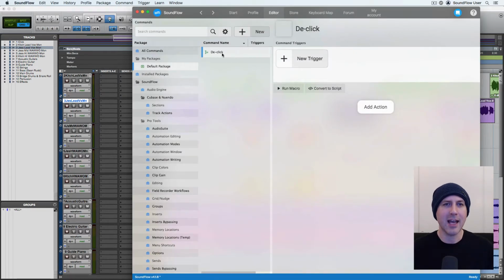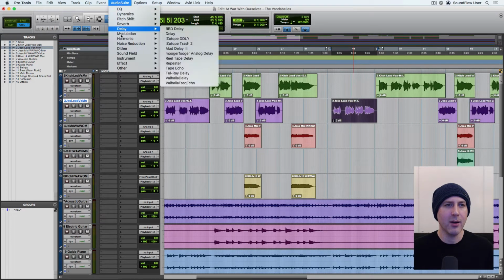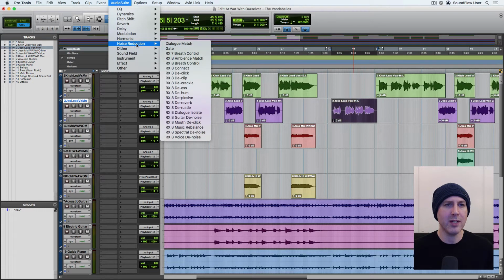So in this example, if we head over to Pro Tools, what I want to do is open an Audio Suite plugin from the noise reduction menu here. And the one I want to choose is mouth declick.